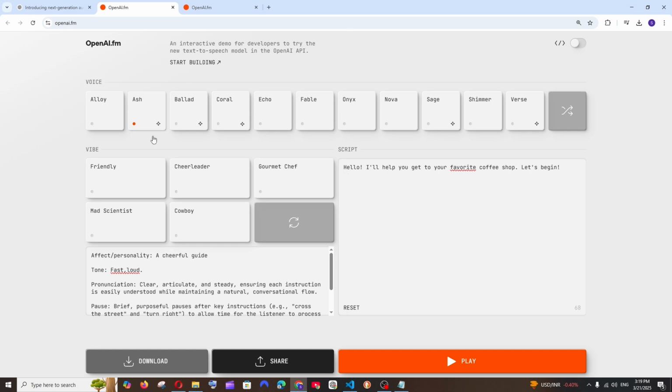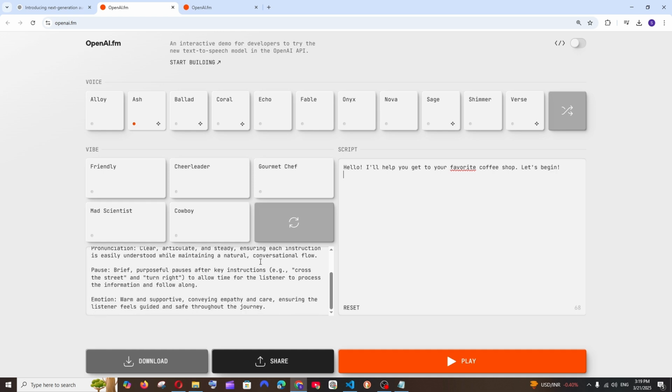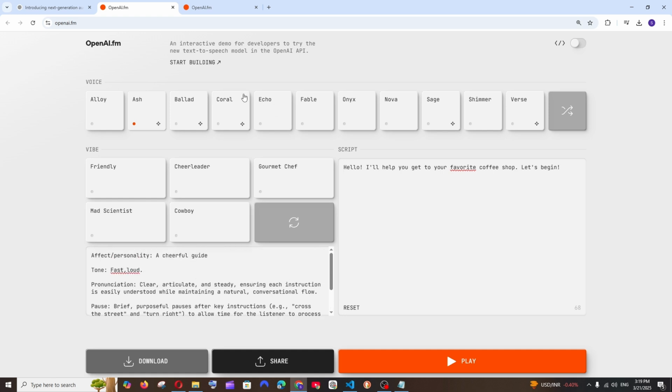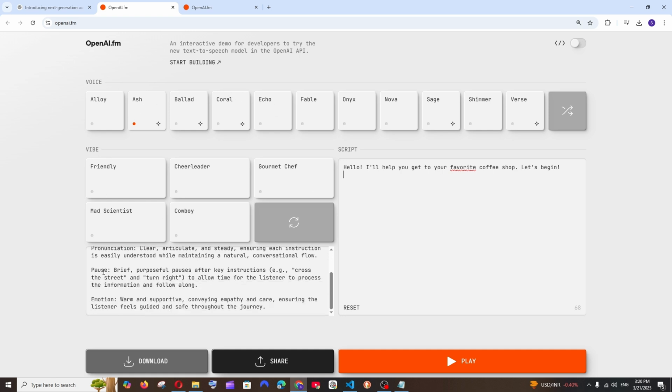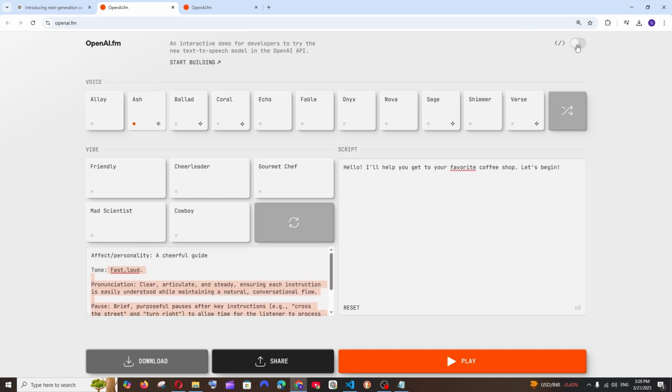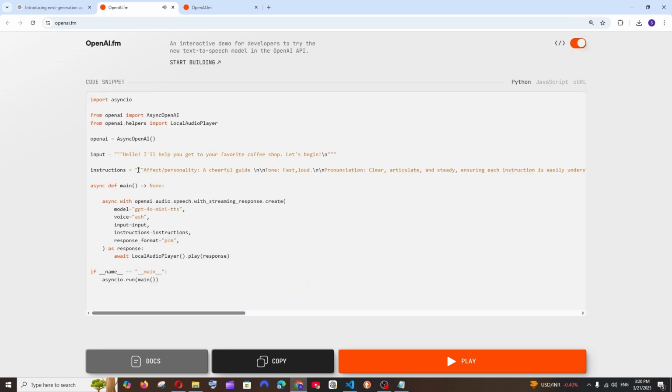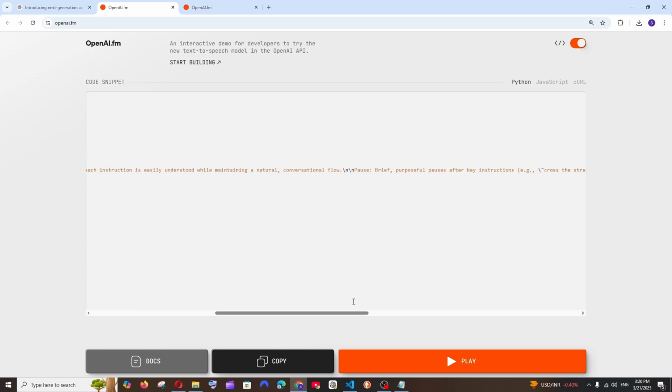And if you ask me how this particular interface is going to make our Python text-to-speech code easy, here comes the main part. Once you are done selecting your desired voice, desired vibe, tone, the emotion, pronunciation, everything, here at the top you are having this toggle button. If I click on this, as you can see here we have got the instructions as a parameter. And we are passing this instructions parameter to the model GPT-4o Mini TTS. So this instructions thing has the pronunciation and it has also got everything that we saw there. It has got the pause and it has the emotion.